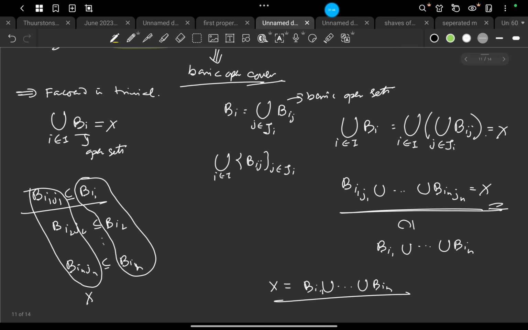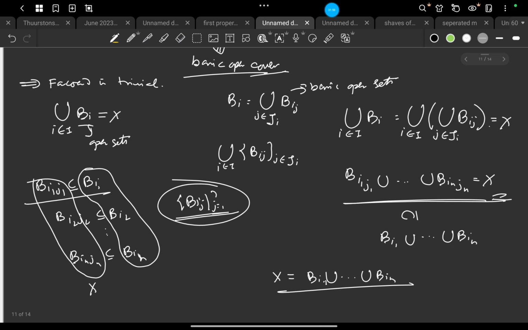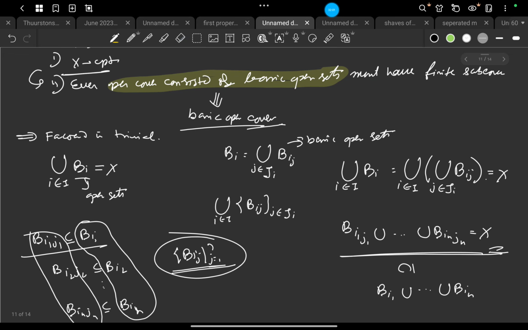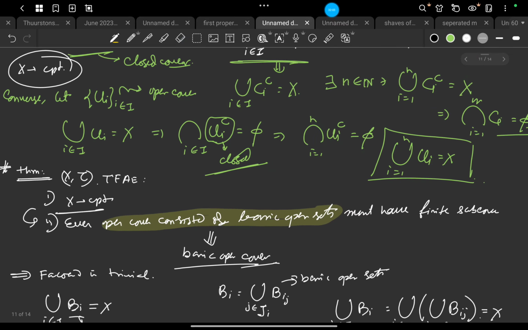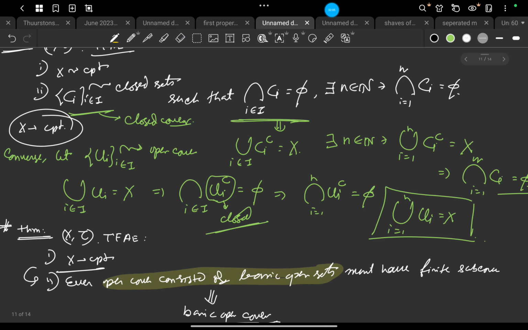So this is how one can construct a subcover. What do we mean by subcover? The subcover is B_ij, j equals 1 to n. This is the subcover that will work. So to show whether a topological space is compact or not, it is enough to work with the basic open covers.